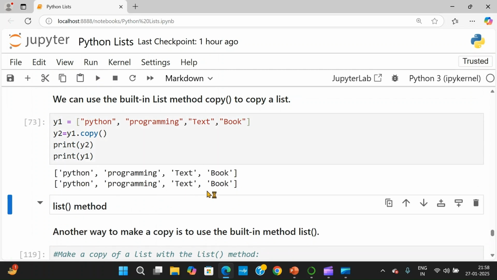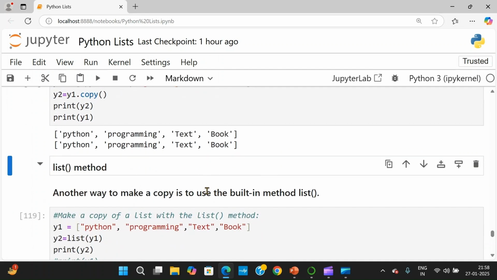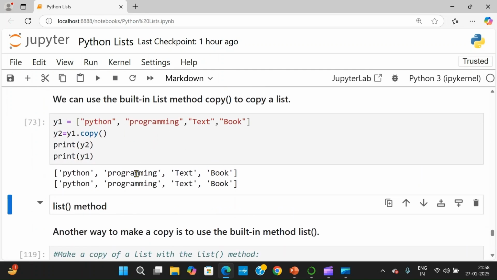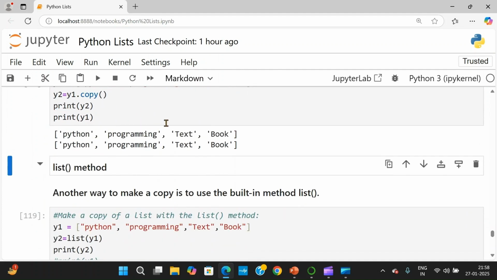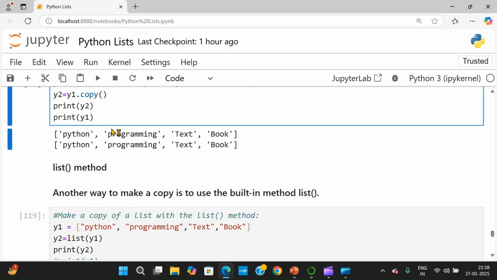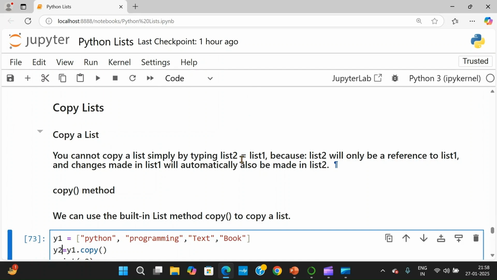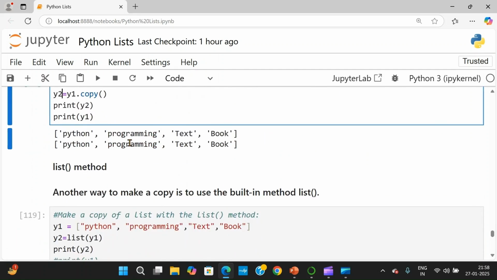Can you see? Both are having the same one, right? Now the copy method is used to copy from one to the other one. So then you can alter any, let's suppose you want to alter y2, it is not going to affect the y1. But here it's not like that. When you go for initialization, one is affecting the other one. So better to use the copy method.